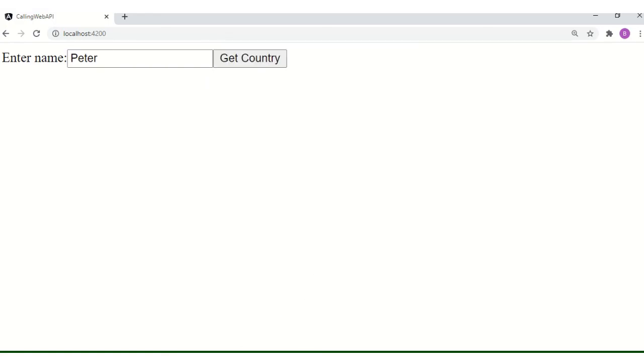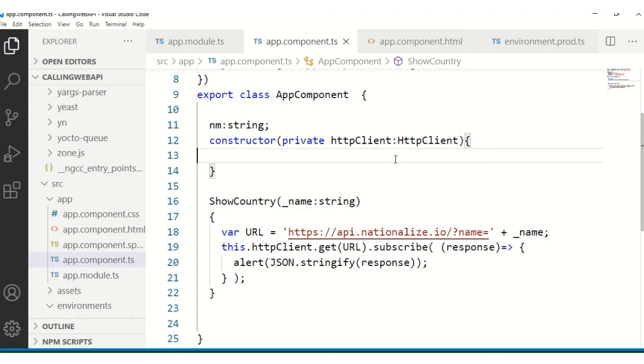So now I will show the code. We are passing this value name and we are getting the response.